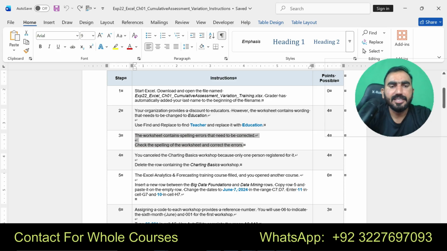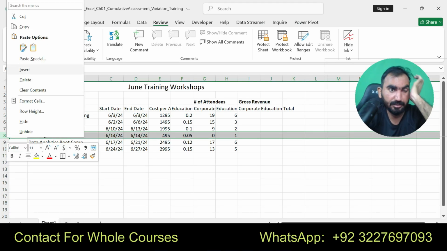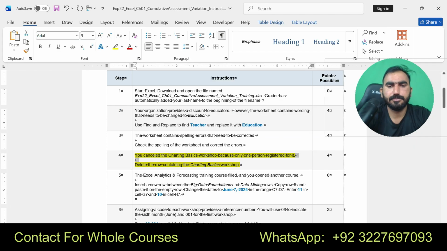Now it says delete the row containing the Charting Basics workshop. Now I am going to delete the row containing the Charting Basics workshop. Here you can see row 8. I am going to delete this one. Delete this row. Now I am going to move to my next step, step number 5.